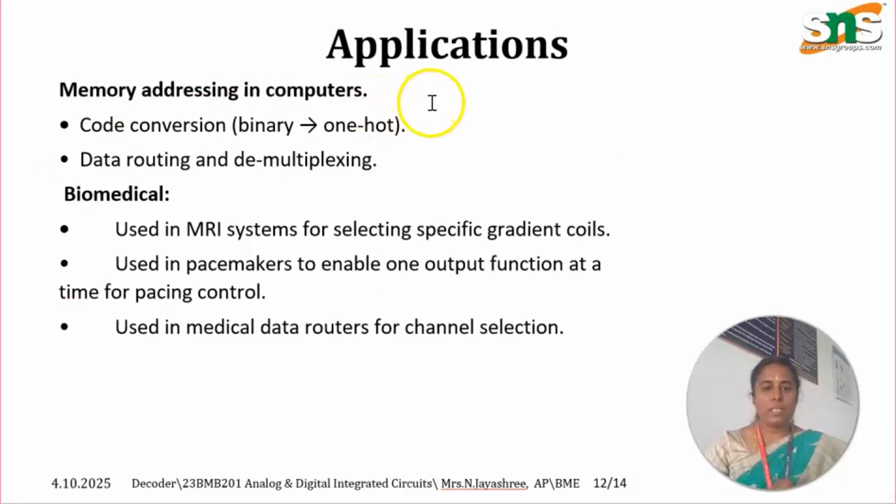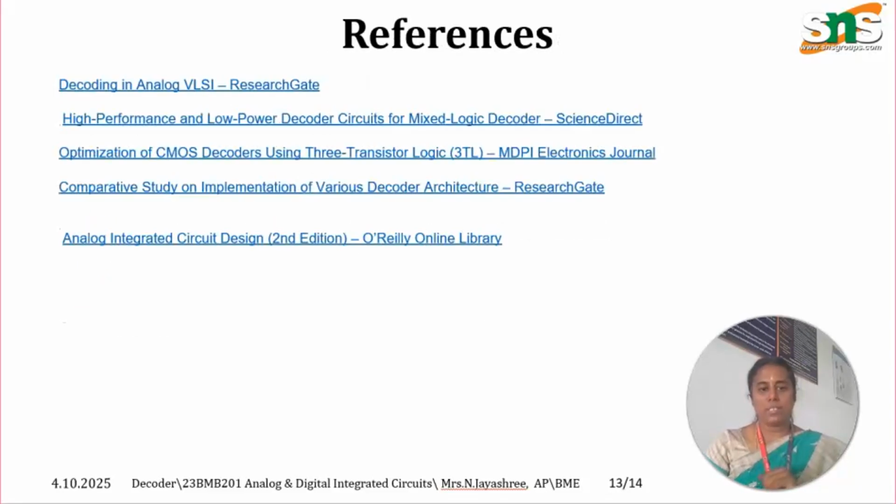These are the applications of the decoder: memory addressing in computers, code conversion, data routing and demultiplexing. Whereas in biomedical applications, it is used in MRI systems for selecting specific gradient coils, and in pacemakers to enable one output function at a time for phasing control. It is used in medical data routers for channel selection. These are some references I have mentioned here for decoder.